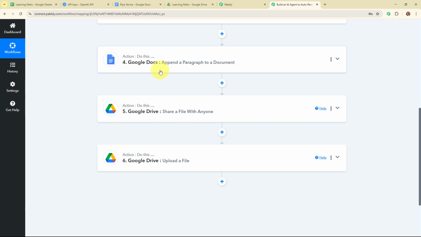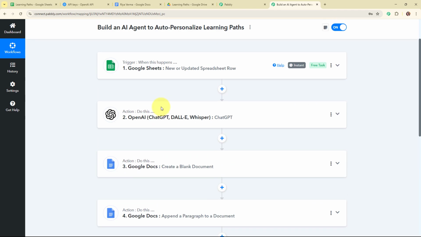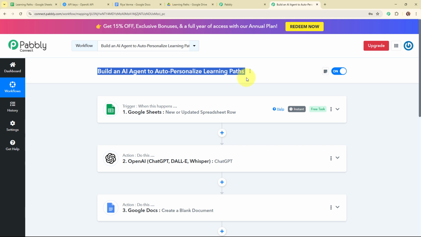automatically that document is going to be made a shareable file, anyone with the link, and after that we are going to get a PDF formatted link for that particular file, and after getting a PDF link for that file, we are going to upload that PDF in our Google Drive under a specific folder. Alright, so these were the steps to build an AI agent to auto-personalize learning paths.